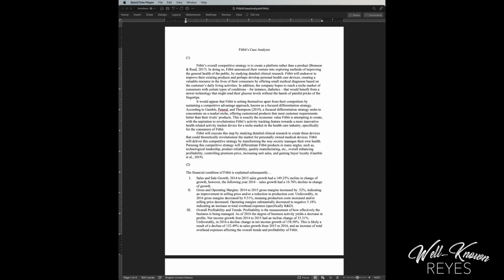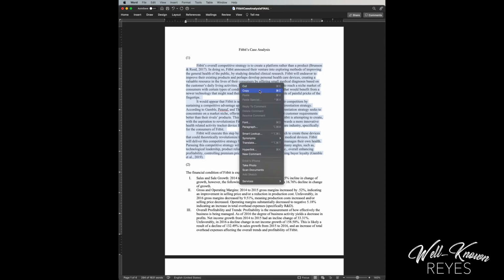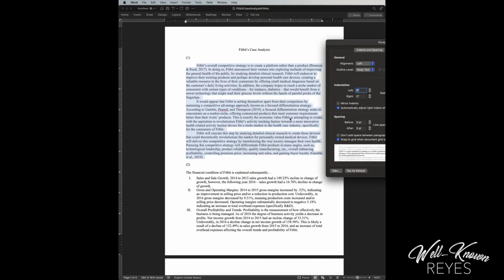So real quick today, I want to show you how to double space your paragraphs, okay? Without having to click enter every time just to get it double spaced between each line. So in order to do that, what you need to do is highlight the section that you want double spaced. You are going to right click, and then you are going to look for paragraph. Click that.